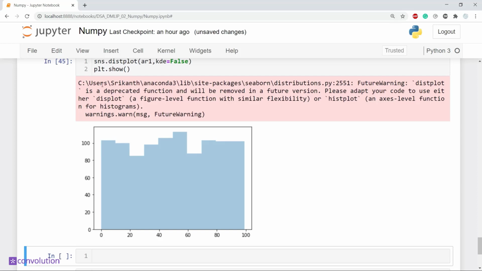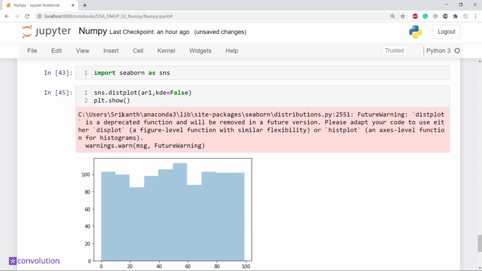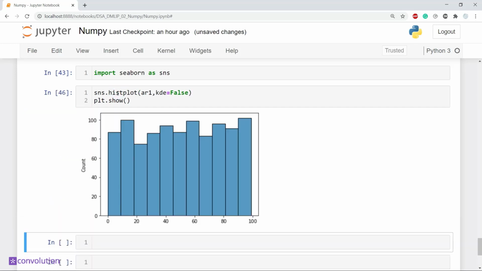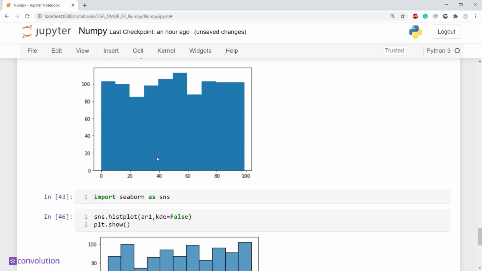It says this plot is getting deprecated and may not be available in future versions. However, they have given you a new method, histplot, which is basically the histogram, and which will return you the histogram and the number of bins. You need to select the number of bins, or it will automatically create the bins for you. So this is how we can simply plot, and Seaborn is a very nice way of bringing you the technique here.